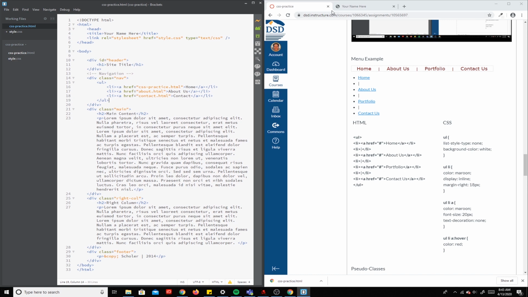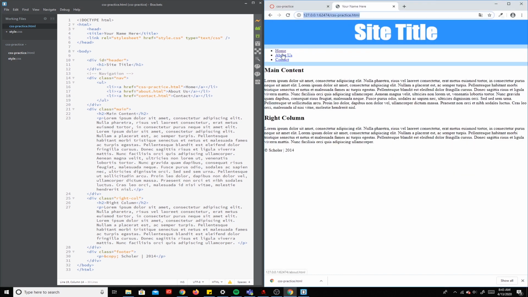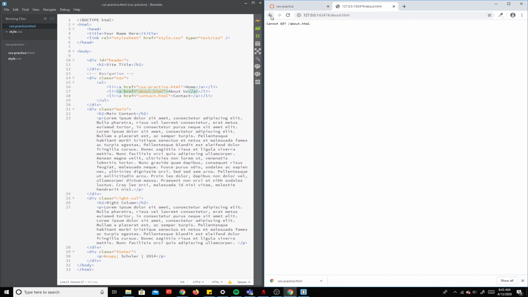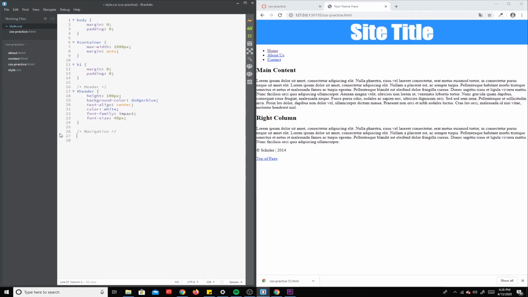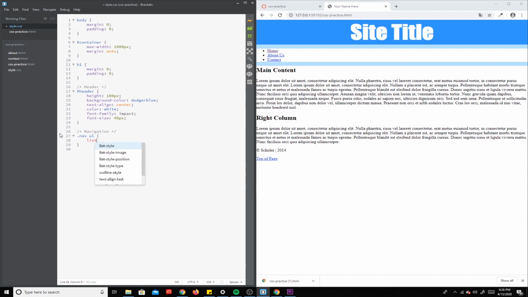Now we can start giving it some rules. If you look, still looks the same, but these look like they're now links. You can click on them and they'll try to go somewhere that doesn't exist yet. So let's go give them rules. Here under the navigation comment, we will add a .nav ul so that we can talk to the unordered list inside of the nav class. First thing we'll do is add a list style type. And then we'll add none as the value, which will remove the bullets from the list.